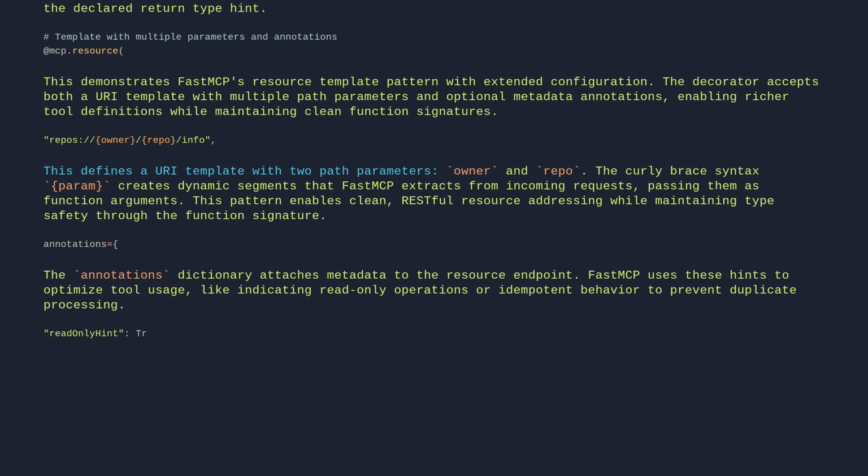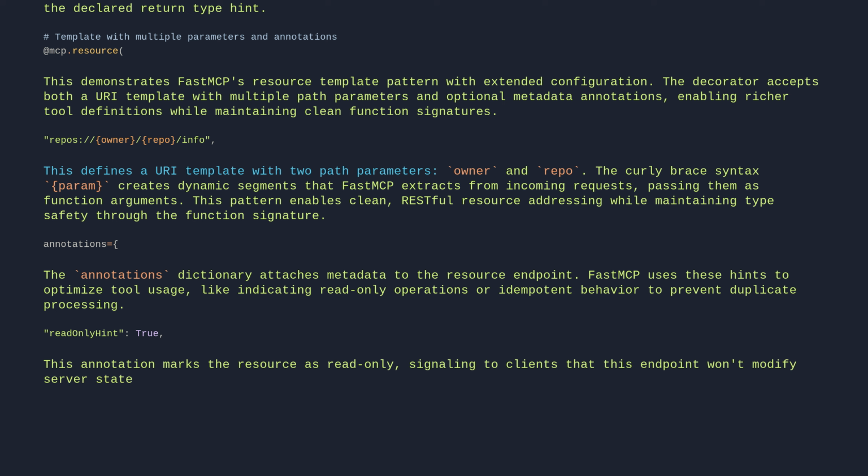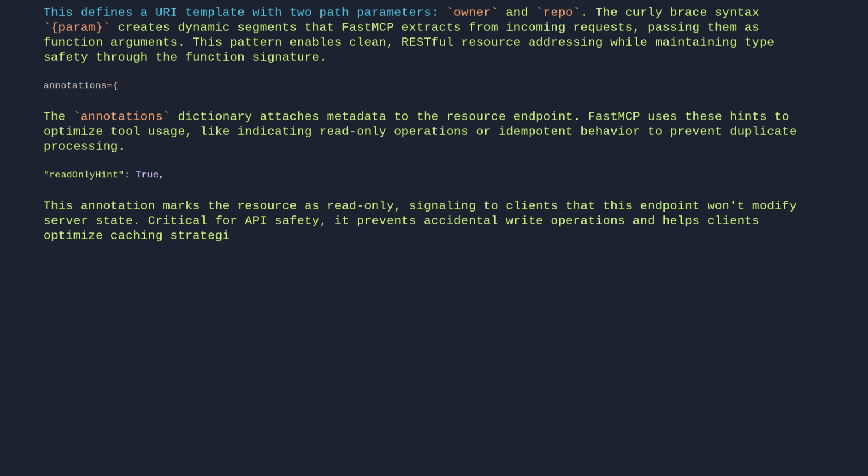readOnlyHint: true. This annotation marks the resource as read-only, signaling to clients that this endpoint won't modify server state. Critical for API safety, it prevents accidental write operations and helps clients optimize caching strategies.